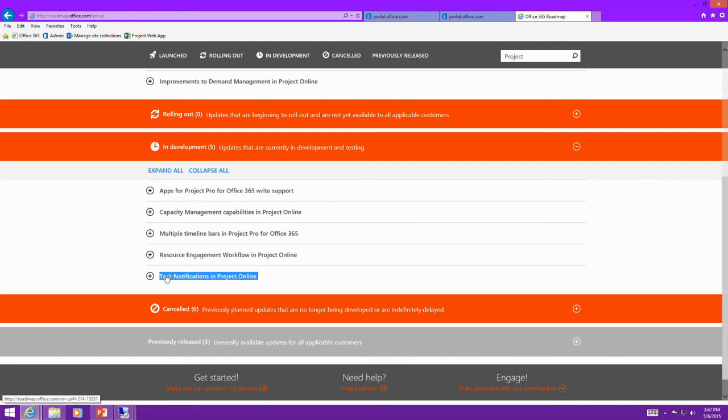I know a lot of people are interested and have been asking for task notifications, which is currently on the on-prem product that's missing in the service. You'll notice that it's in development on our roadmap, and it's well on its way to hopefully hit production tenants in the June-July timeframe with some new UI.